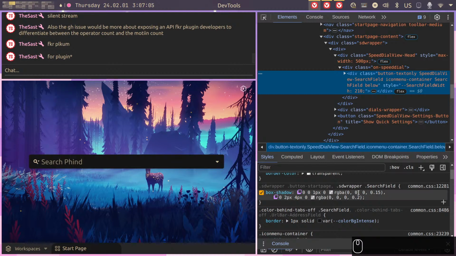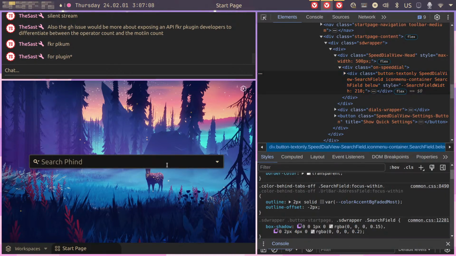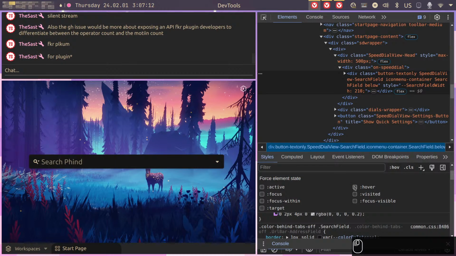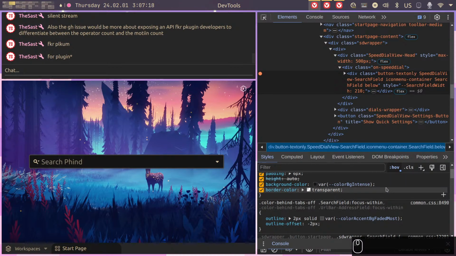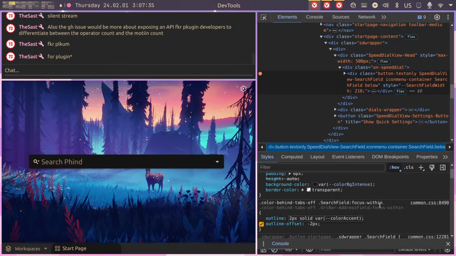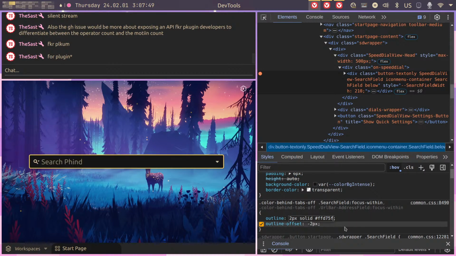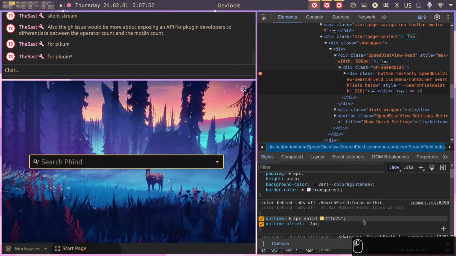Now the only thing that I want to do is make sure it is hovered, or rather focused. What? Oh, focus within. Interesting. So instead of this color, actually we can just do this. I guess not. Let's change it to yellow. FFD75F. Yeah. Let's copy CSS rule.